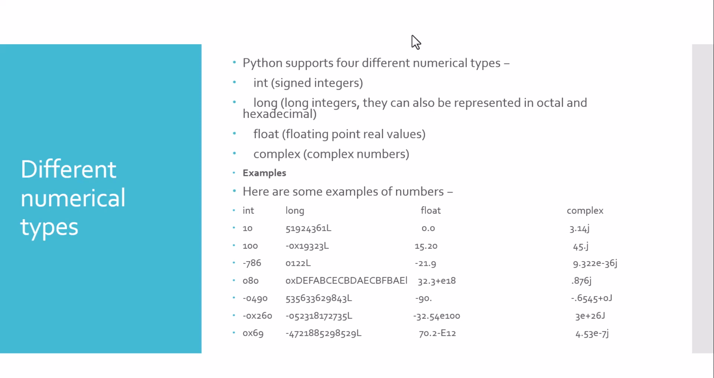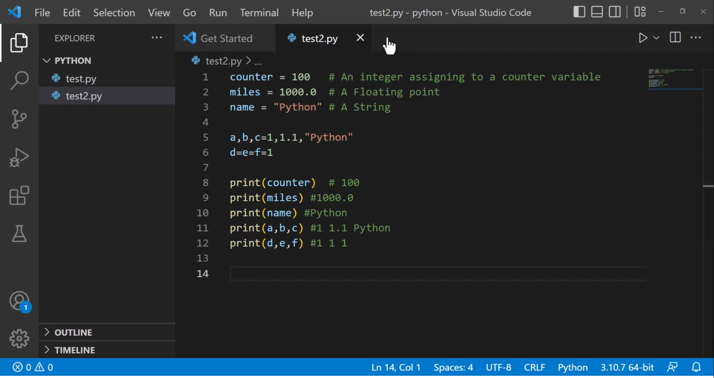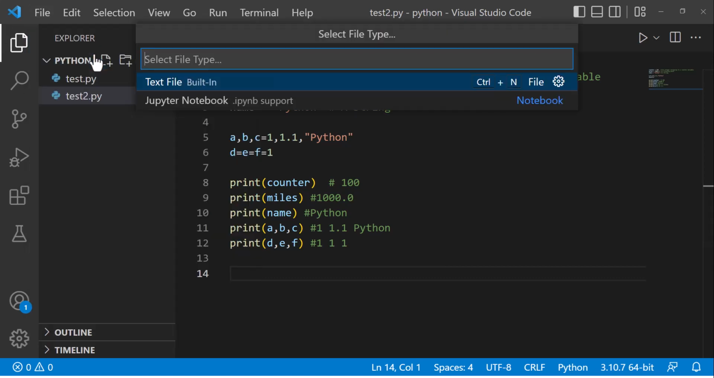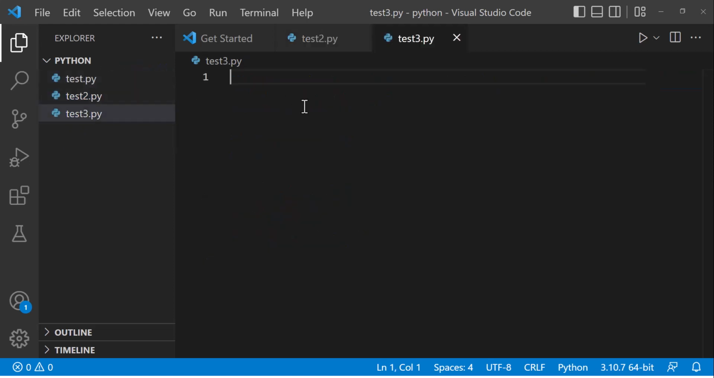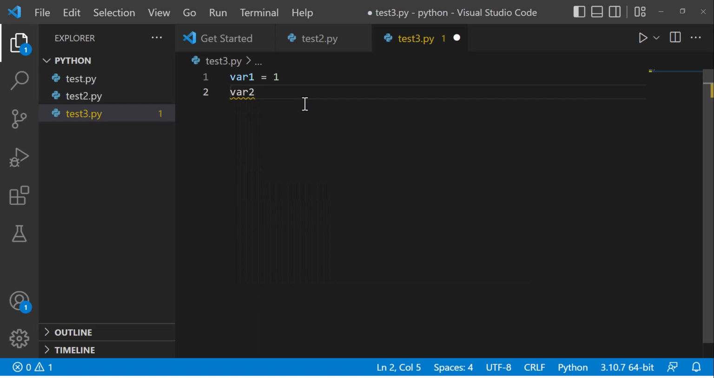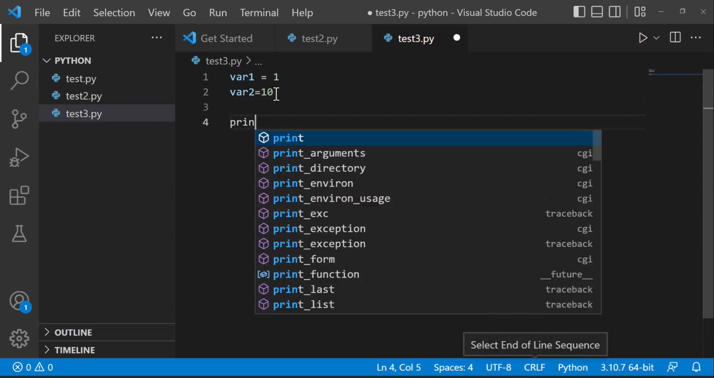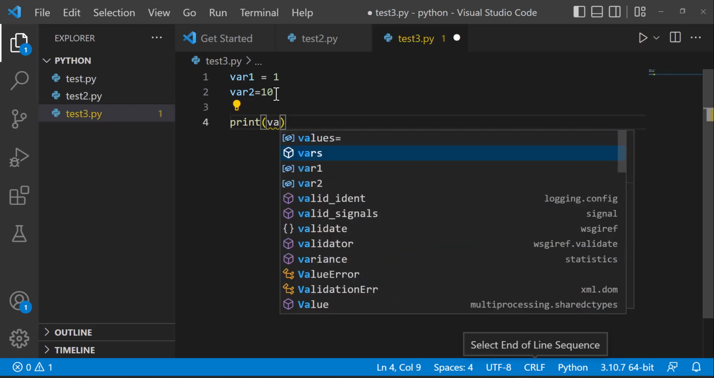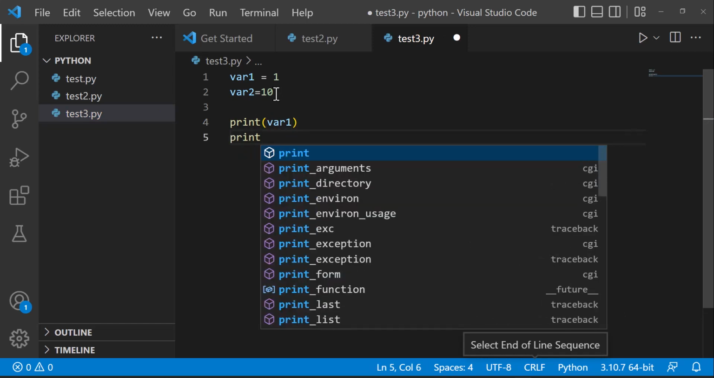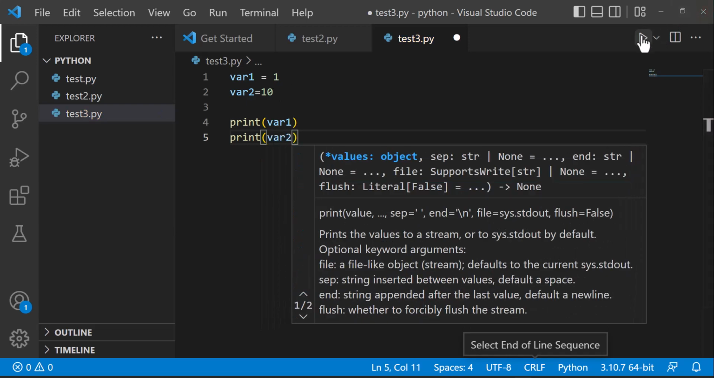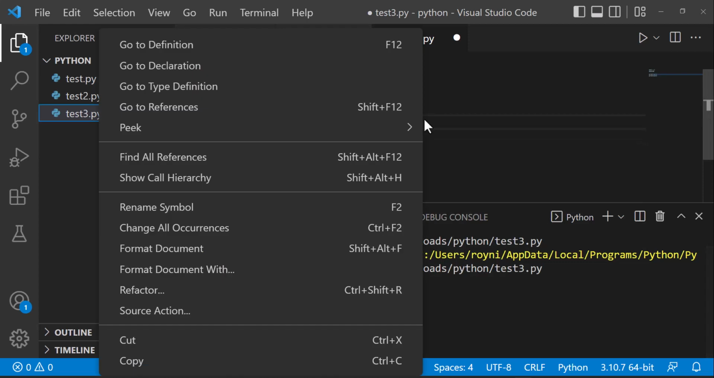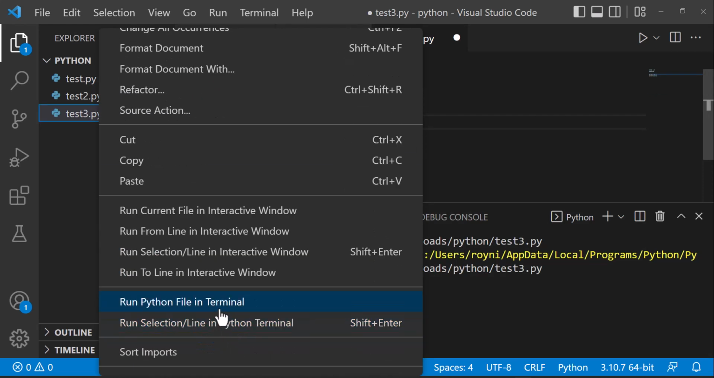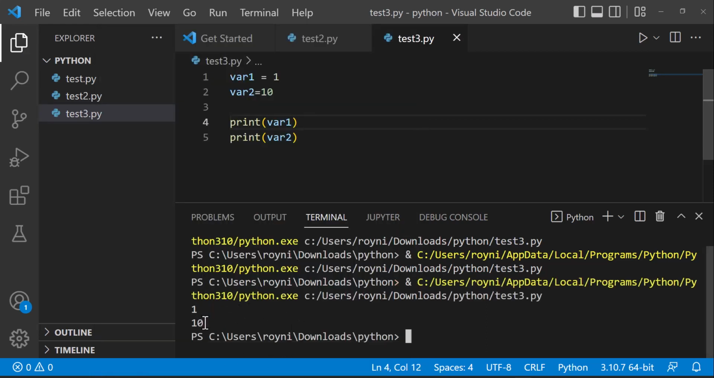So firstly we will see the Python numbers. Now open Visual Studio Code and create a new file. From here also you can create test3.py. Now here we will take var1 is equal to 1, var2 is equal to 10, and we can print var1 and print var2 in this file. Okay, 1 and 10 you got as the output.